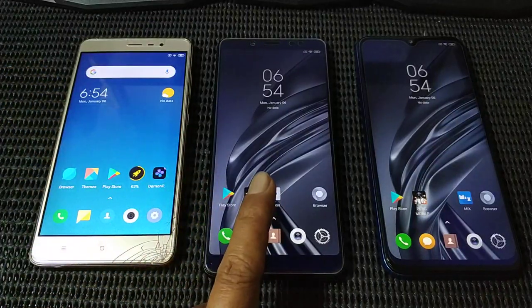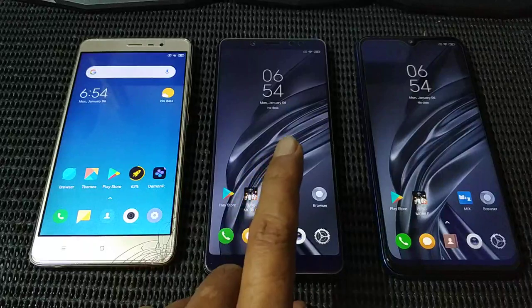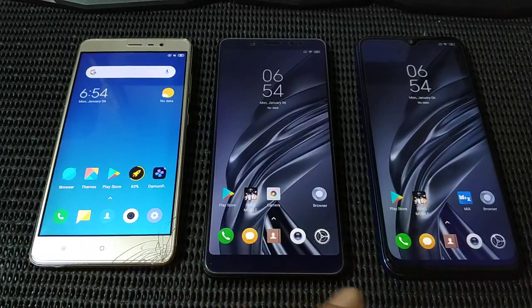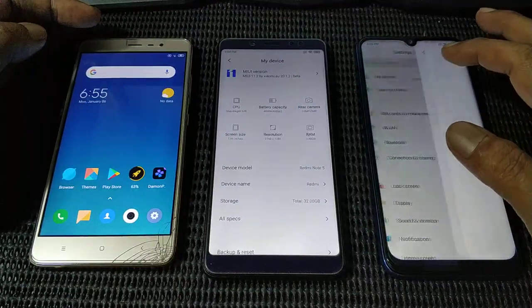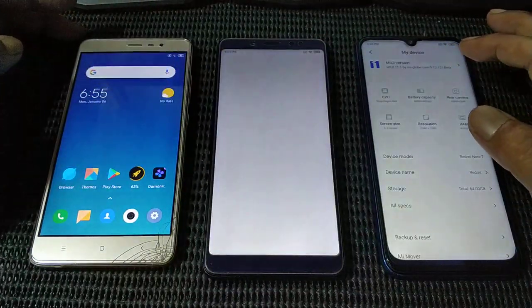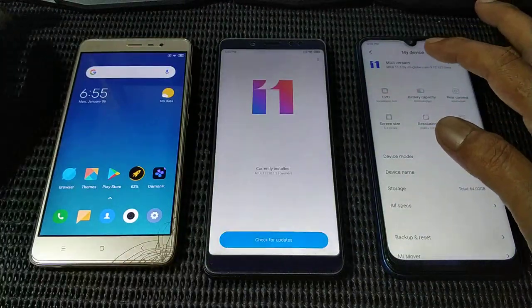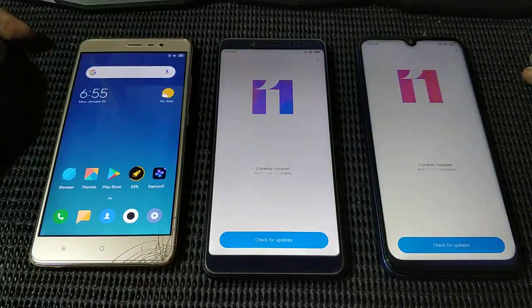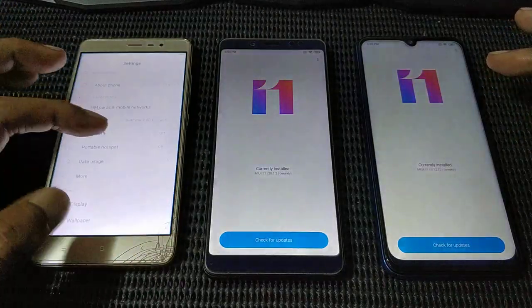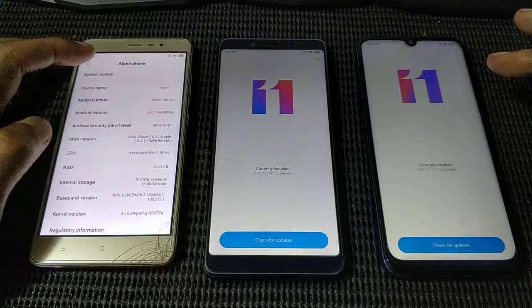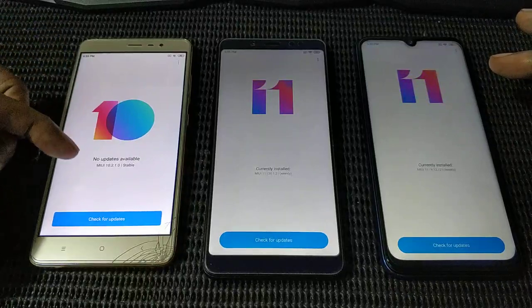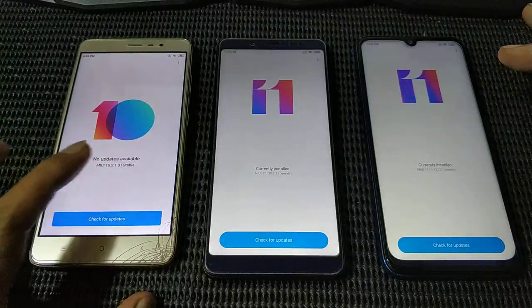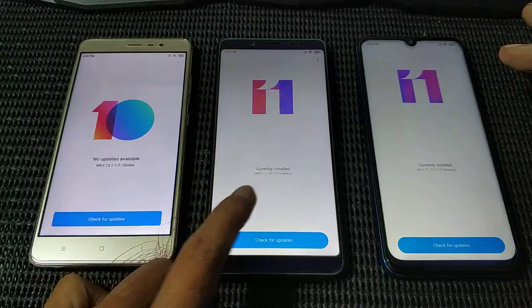Redmi Note 3 Pro, Redmi Note 5 AI, the global version. This is not an Indian version. Redmi Note 7. I'm using MIUI EU. MIUI 11, Android 9, and on the Redmi Note 3 Pro, MIUI 10, Android 6, 10.2.1.0. This one is a beta version.